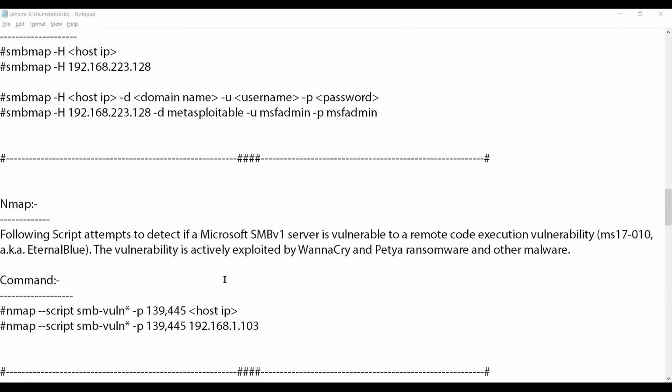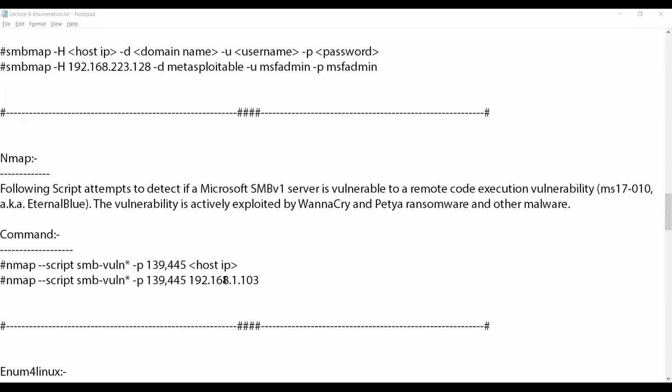Okay, so the next thing is the nmap command. If you are trying to find a vulnerability related to an SMB service, you can use a script available in nmap, and with that script we can easily find out whether any exploit is available on that particular SMB service in the target machine or not.